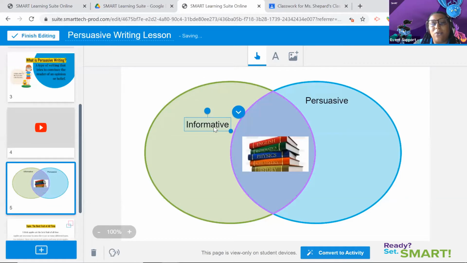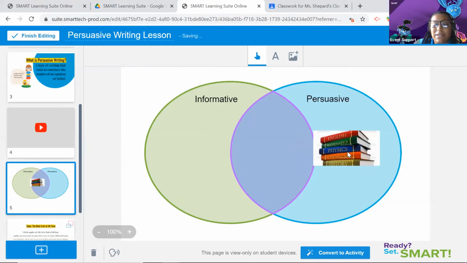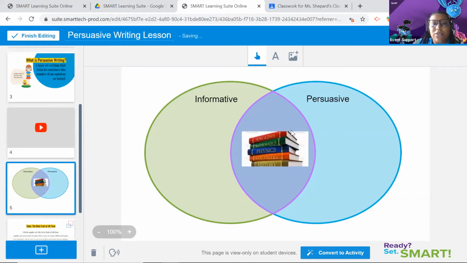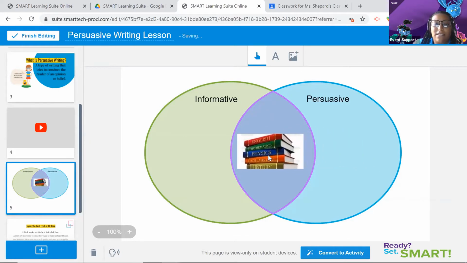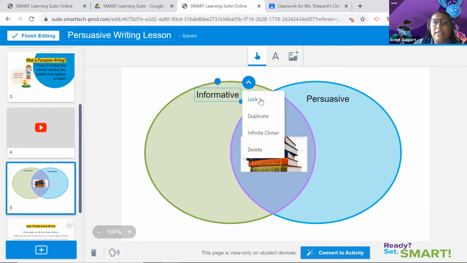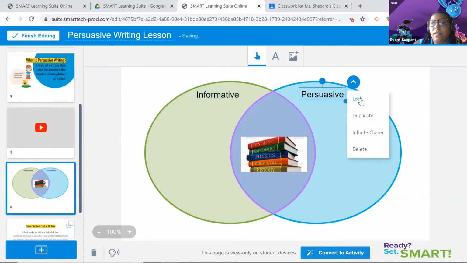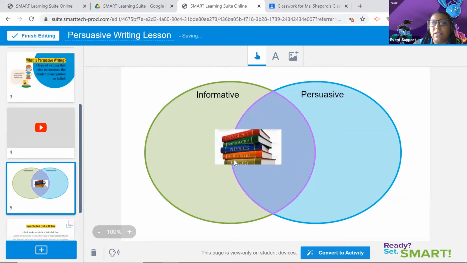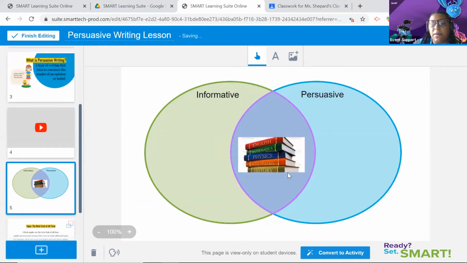I want to point out that I'm able to move these pieces around. And in something like a Venn diagram, that's pretty powerful because we can move things to its correct space. But there's also some parts on this page that I want to stay still. So when you click each item, there's a little menu that you can use to lock it down if you want it to stay still. And if you want it to be a moving interactive piece, you just keep it unlocked.